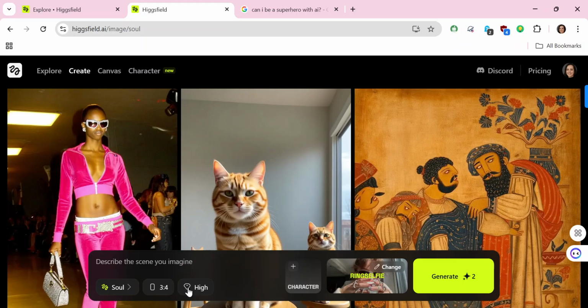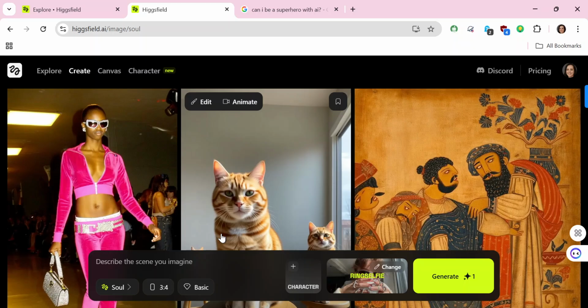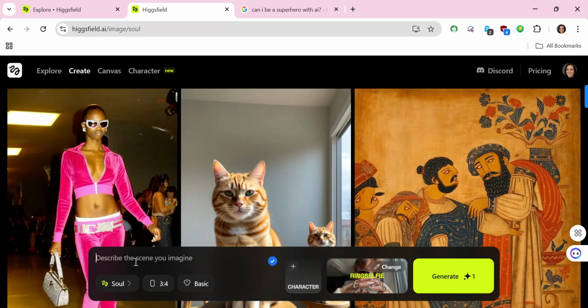But this is if you are using the high quality. If you want something that is fast, cheap and affordable, you can just go for the 1 credit per generation, which means you can actually generate 5 images. So you can input your prompt here and generate your image.